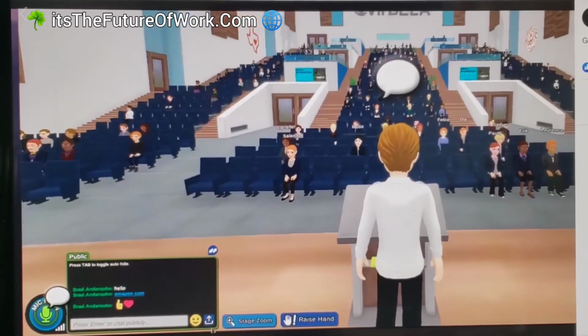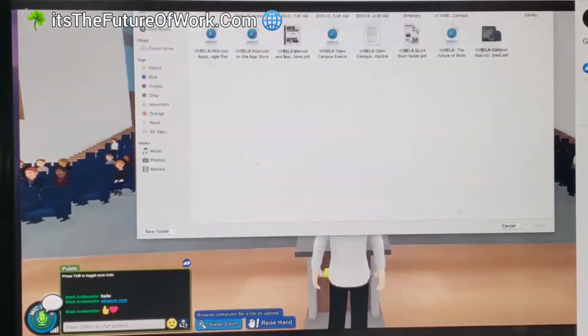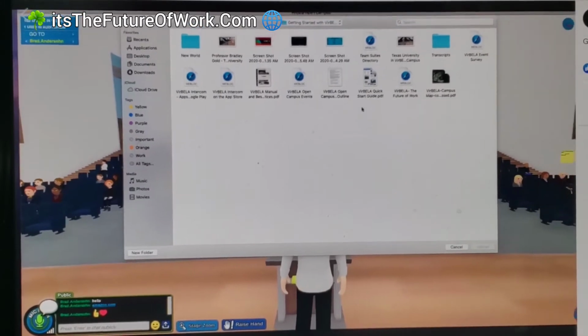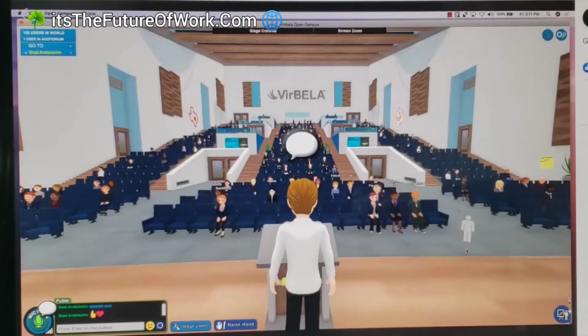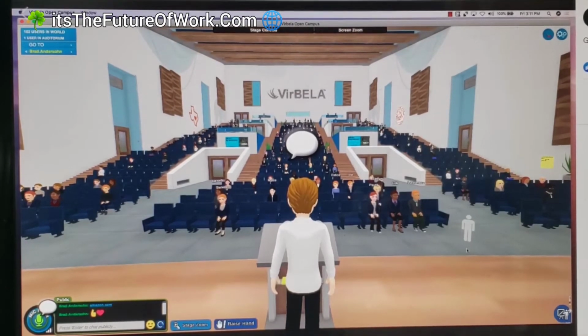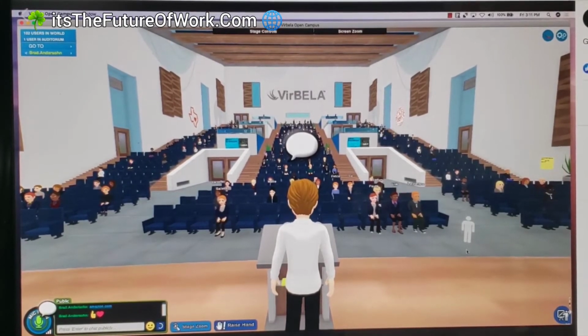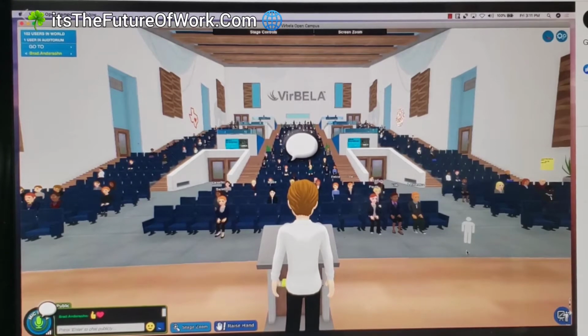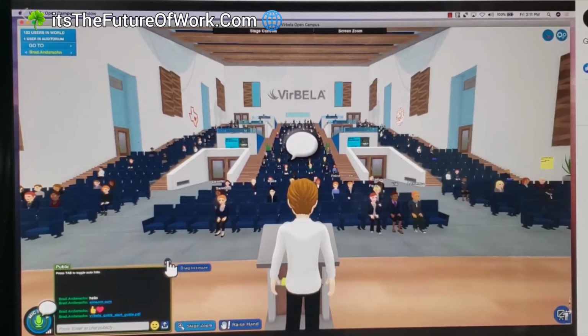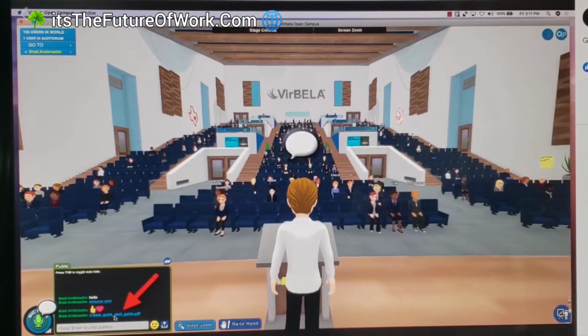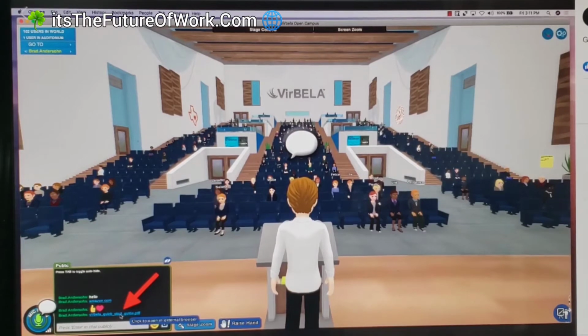But what I really love is right now I can click on this little upload button and I can actually give everybody in the room now a VirBELA Quick Start Guide. I simply click on Upload, and now I have taken one single document off of my computer and I've dispersed it to everybody here in the room. You'll see it appear here in the text chat box in the lower left corner, and all your audience would need to do is click on the Start Guide.